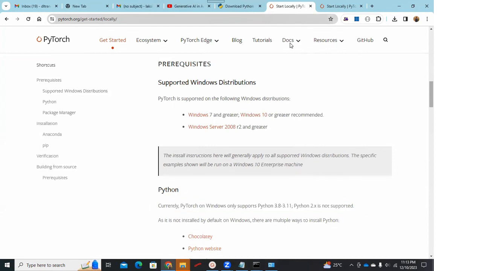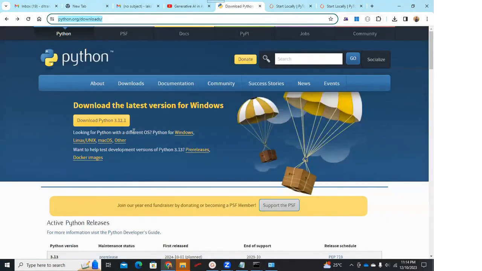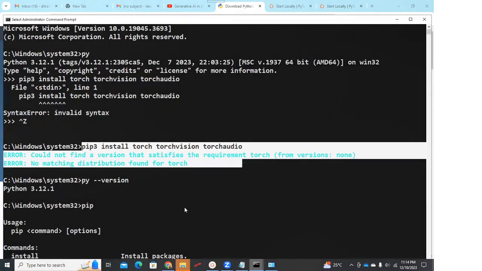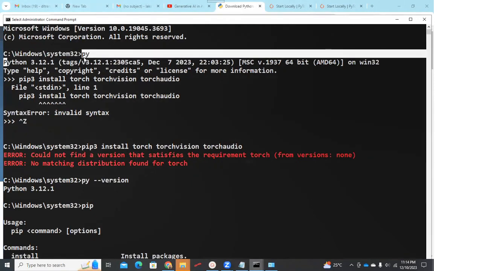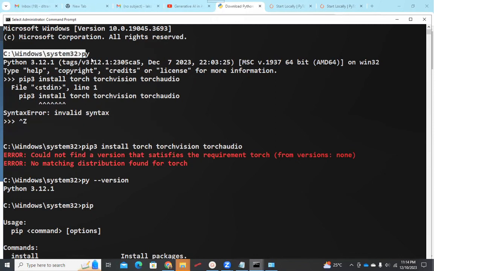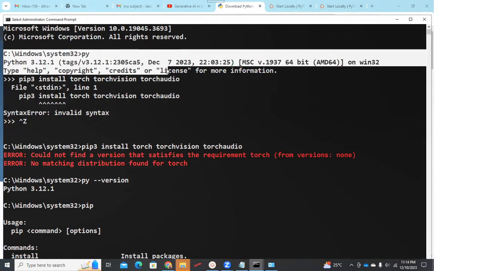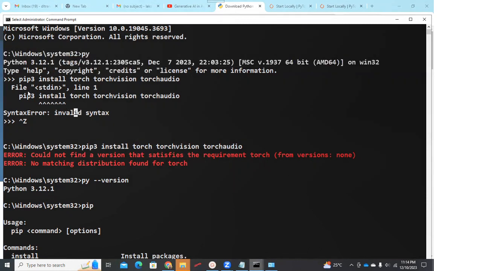If you go to the Python site, they have the latest 3.12 version. But what happens if you try to integrate PyTorch with that? I have regenerated that error. For demonstration purposes, I generated the error. I have installed Python 3.12, and you can see that py is the command to check the version, and it shows 3.12.